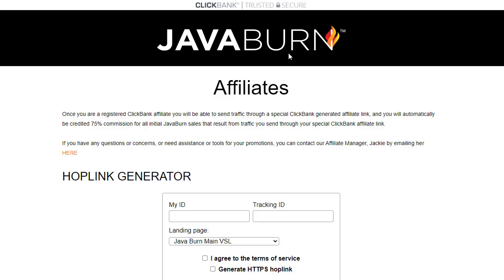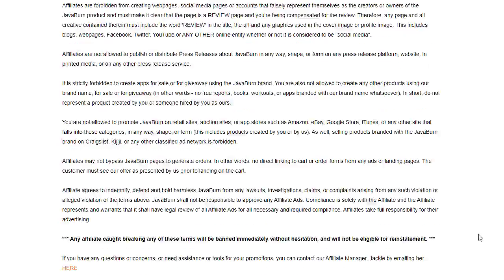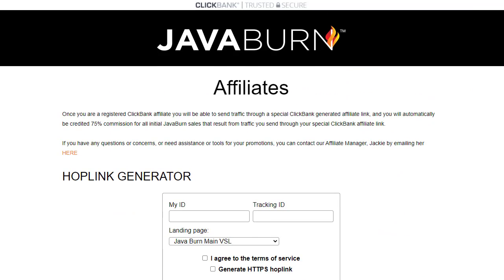So this is the affiliate tools area. If you want to learn more, you can visit this page and learn more about this product, and they can also definitely help you with promoting this offer.